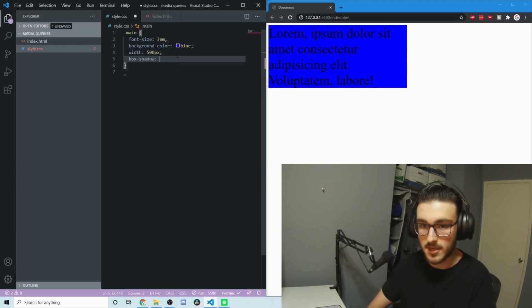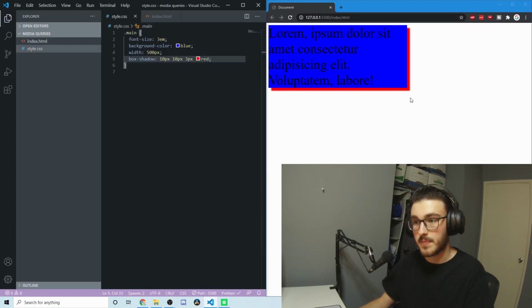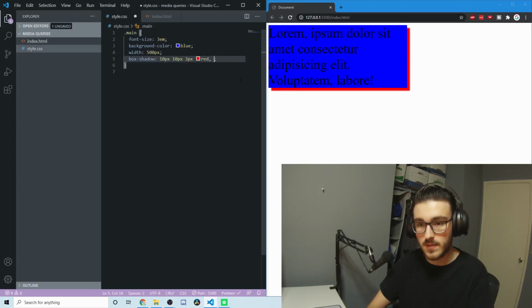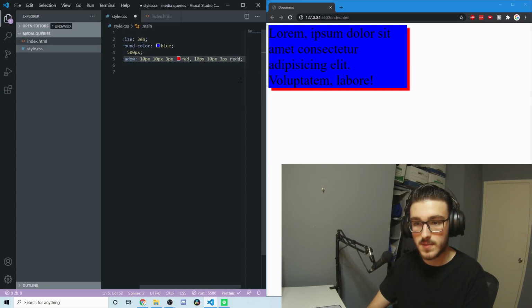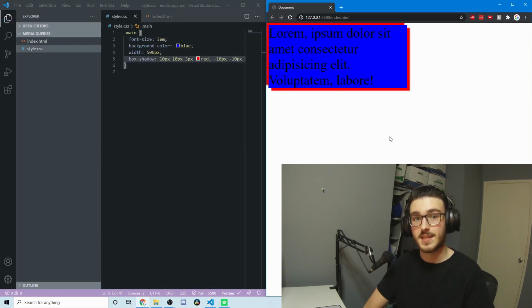Okay, so now to do this, instead of text-shadow, you just do box-shadow, and it's the exact same arguments. So let's do 10 pixels, and we'll do 3 pixels of blur, and we'll make this red. There we go. You can see that that worked quite well. We can also do a second shadow for this as well. 10 pixels, 10 pixels, 3 pixels of blur, and we'll make this red as well. Oh, sorry, that has to be negative, doesn't it? It's the same in this spot. There we go. So now we've got the same effect that we did on the text shadow.